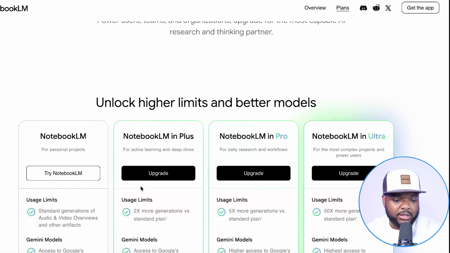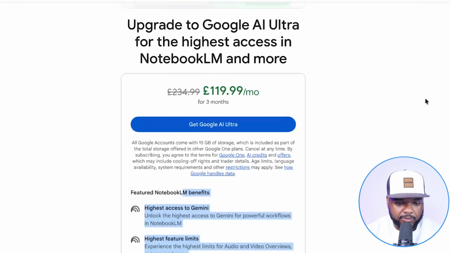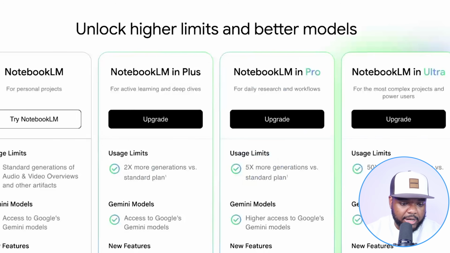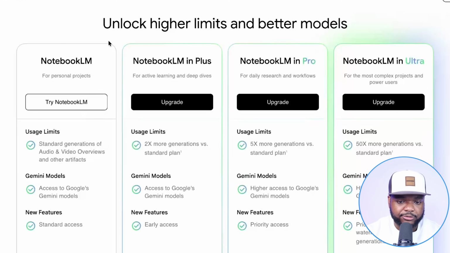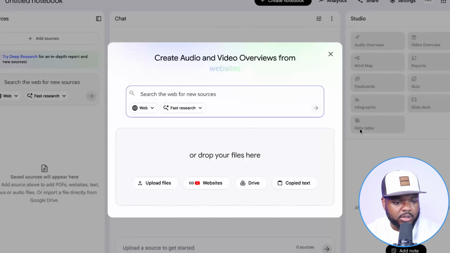If you did want to upgrade to get higher limits, higher usage in Plus, in Pro and Ultra, then of course there's going to be a payment for that. It can go as high as the price that you can see on the screen. But again, don't worry about that, because the majority of you that are watching this video are going to be able to benefit from what the free plan is able to do.